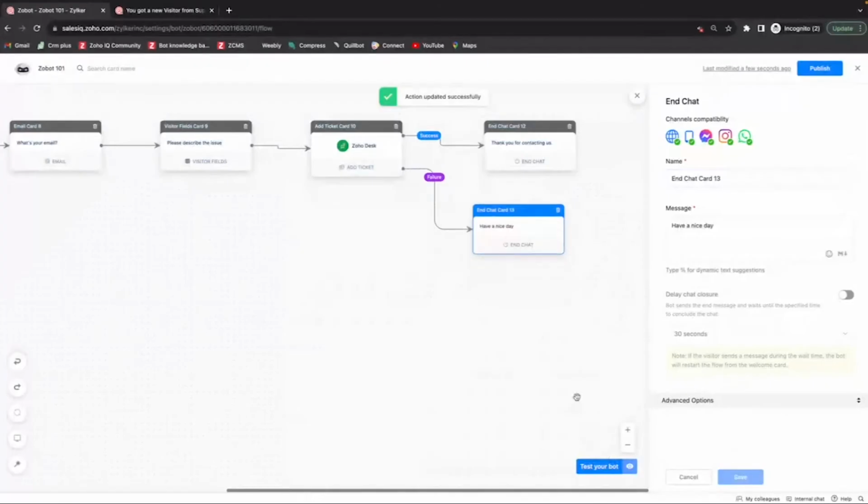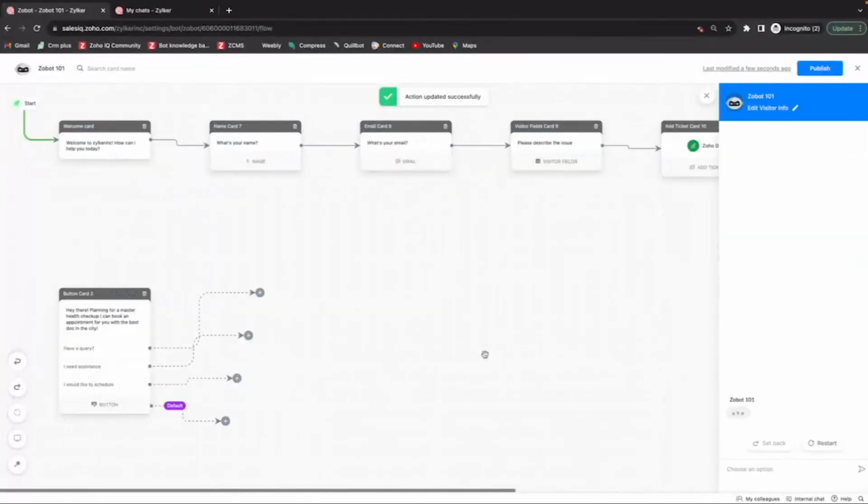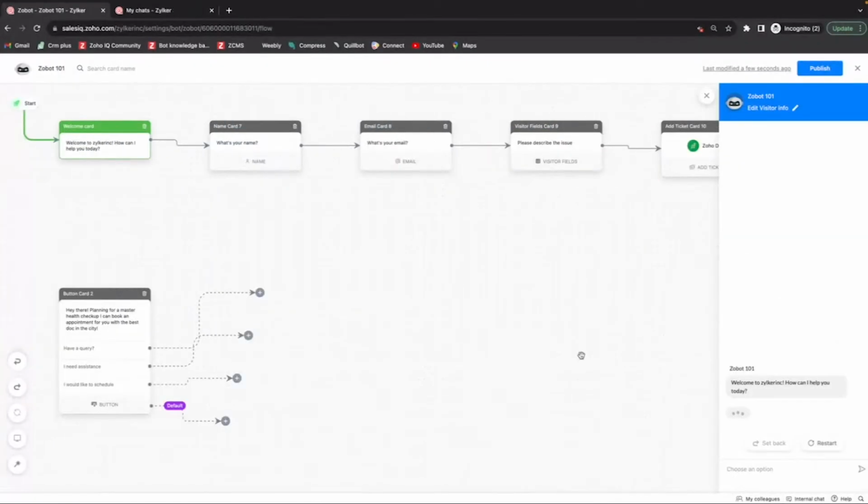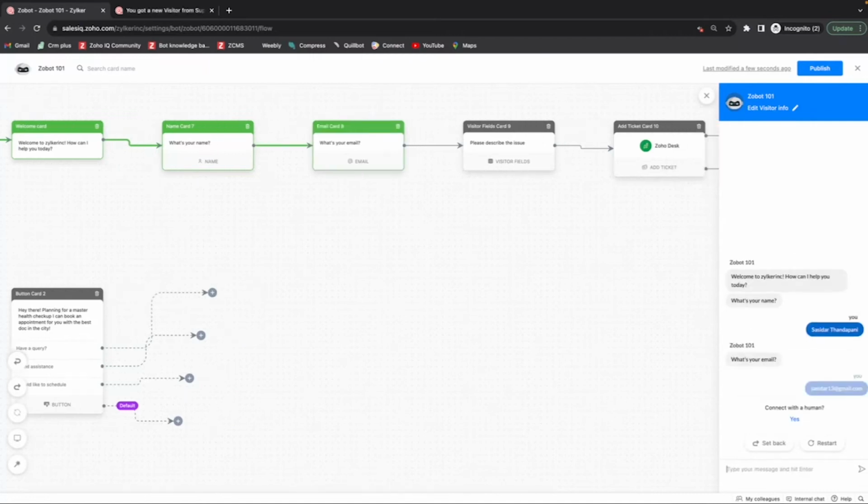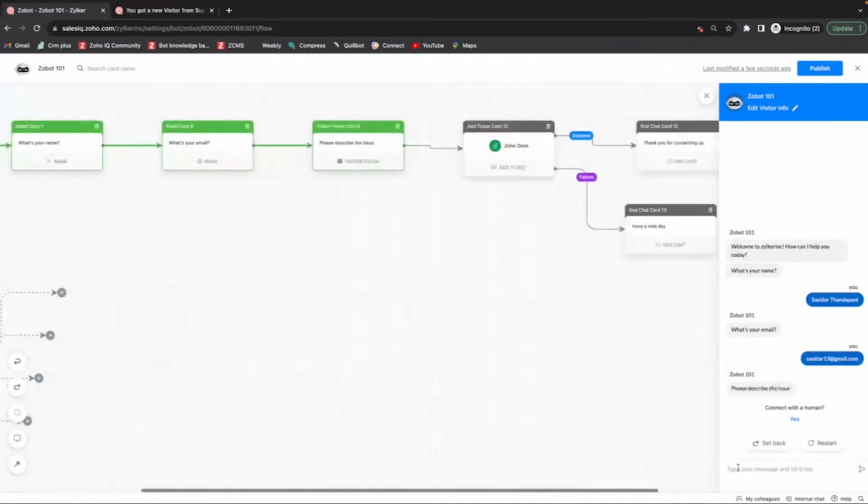So let's test the bot. The name, the email, and the issue.